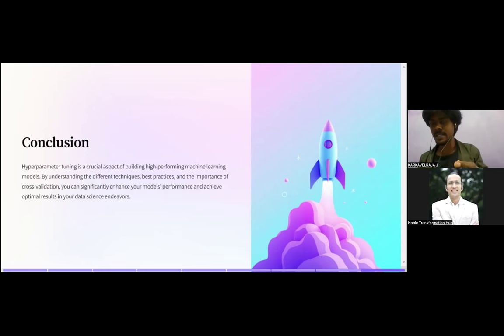The person who doesn't know data science can get the accuracy of whichever model they load and apply. That's it. They are not able to fine tune the model because they don't know how fine tuning works, what parameters the model has, or how to tune them. Those things, the person who hasn't learned data science doesn't have. Then, by understanding the different techniques, best practices, and the importance of cross validation, you can significantly enhance your model's performance and achieve optimal results in your data science field, any kind of field. Okay. So yeah, guys.